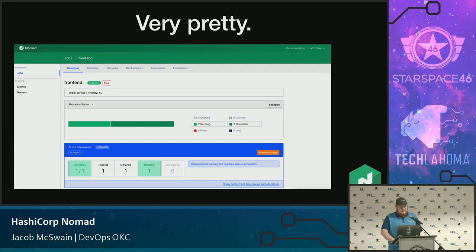And so you can see that it had one canary placed, and that canary became healthy, so it's ready to promote. That's the orange button on the right side. And whenever you're ready to go, you just hit that, and it will automatically handle all the port mapping and everything else like that.